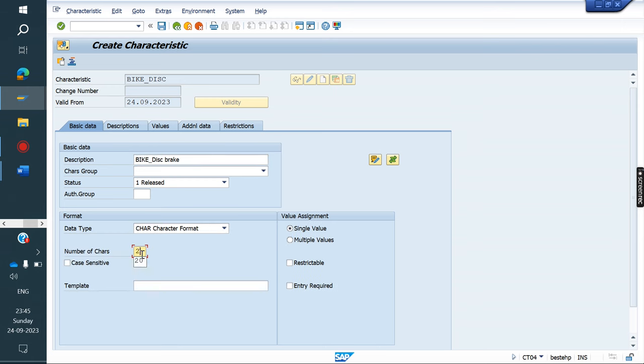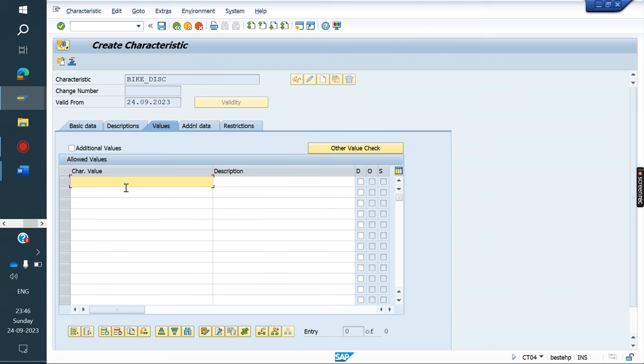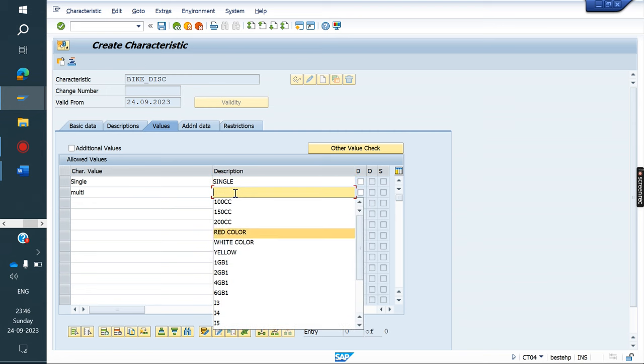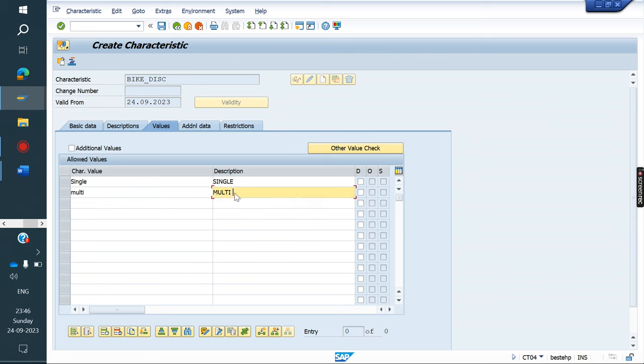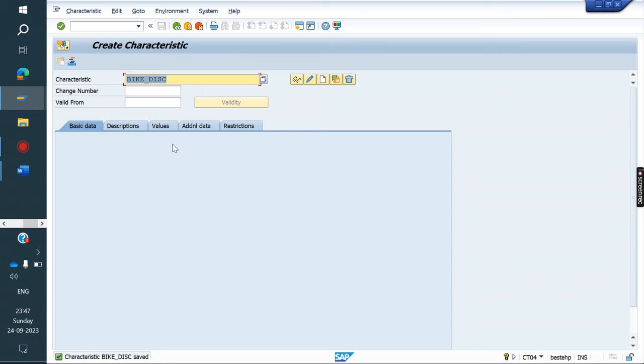It is also a characteristic, 20 digits. This I'm not making mandatory. Values: single wheel and multi wheel. Gears are not required, that is different. Save, single wheel and multi wheel. Okay, so in total three variants we created, right?